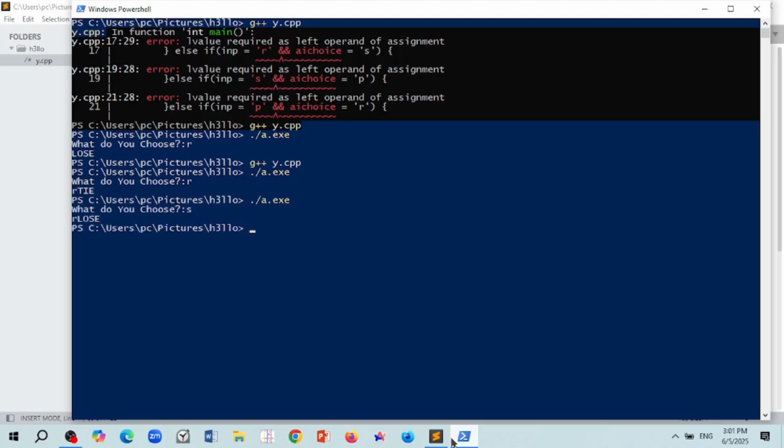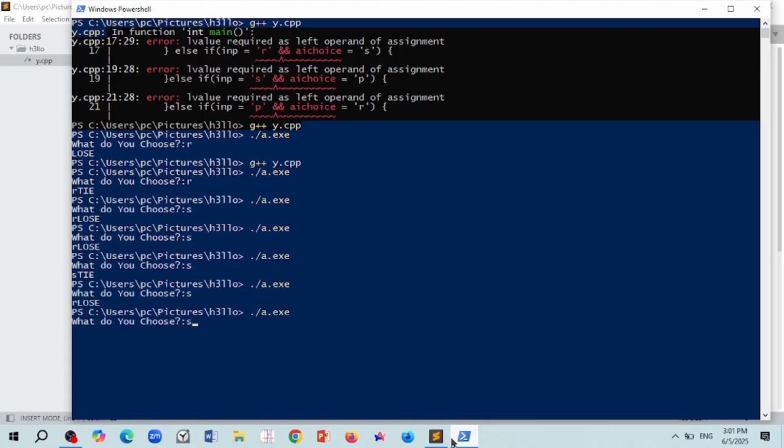I'll choose scissors. Lose, scissors. Lose, scissors. Tie, scissors. Lose, scissors. Well, let's say win this time.